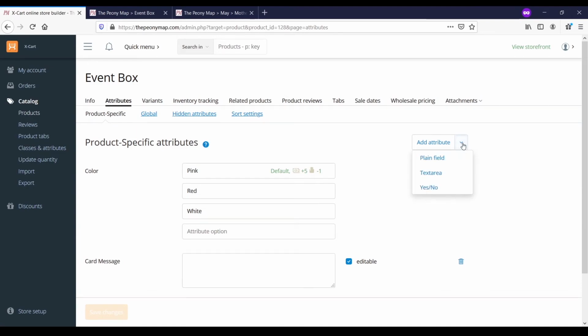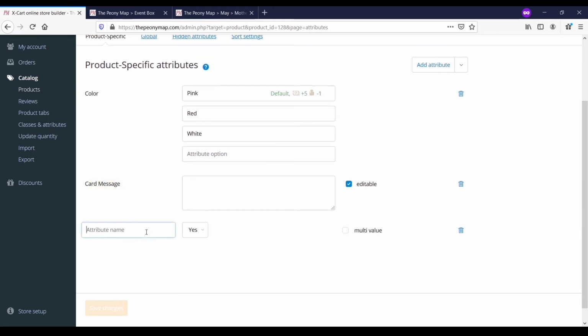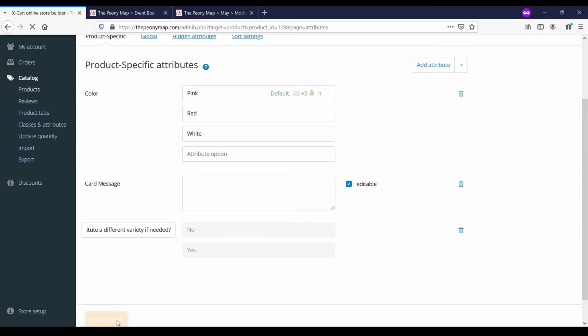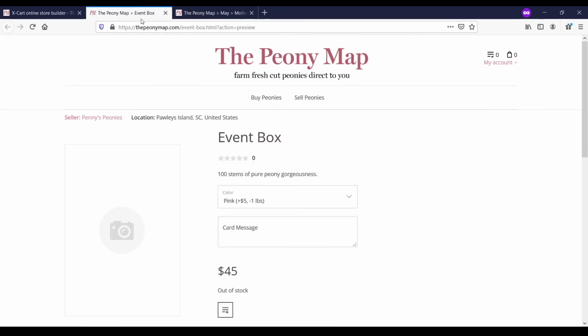And if we want to add a yes or no question, the attribute name needs to be the question that you want to ask. And click multi-value. That way, if no or yes modifies the price or the weight, you can put those in. Refreshing this gives us our checkbox.